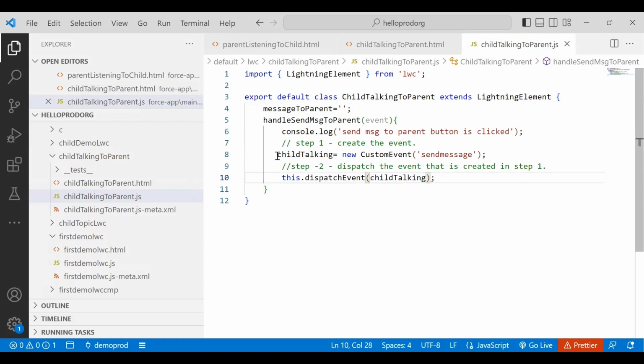All right, so this is what we have done. These are the 2 steps that we are doing at the child side. On the child side, we are creating an event and dispatching it. In case you ask me, how do you write it if I do not have to break the syntax into 2, creating and dispatching a custom event? So how do we do that?